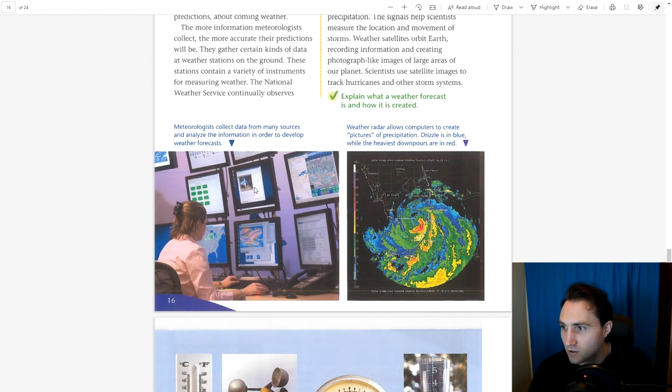Okay, so let's look at this picture. This looks like a meteorologist. The caption says, collect data from many sources and analyze information in order to develop weather forecasts. And this looks like a picture from a weather radar, right?